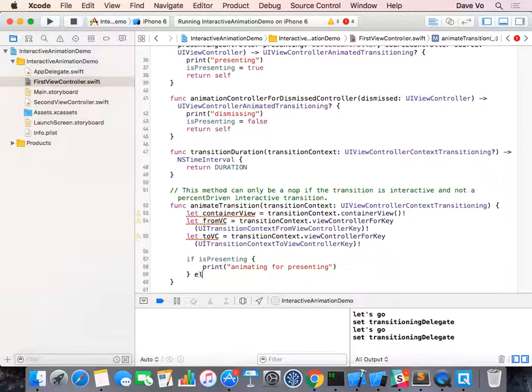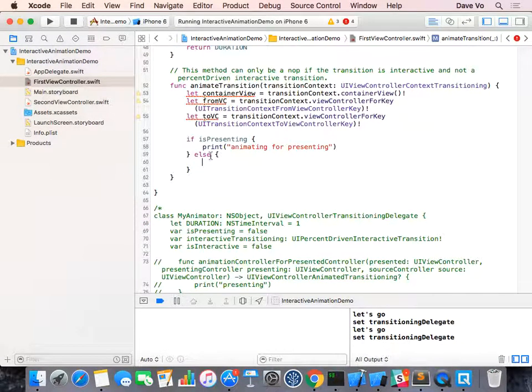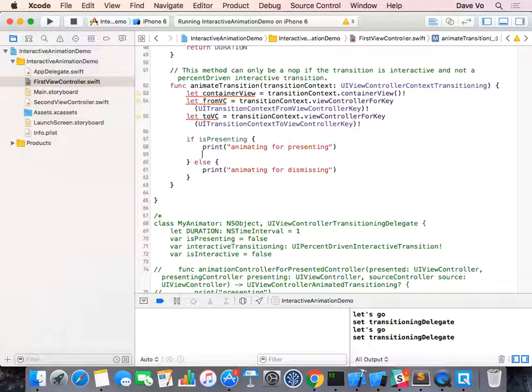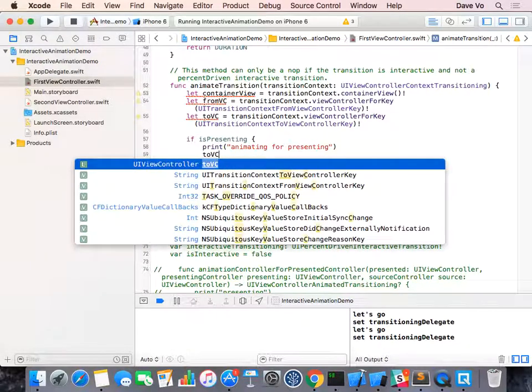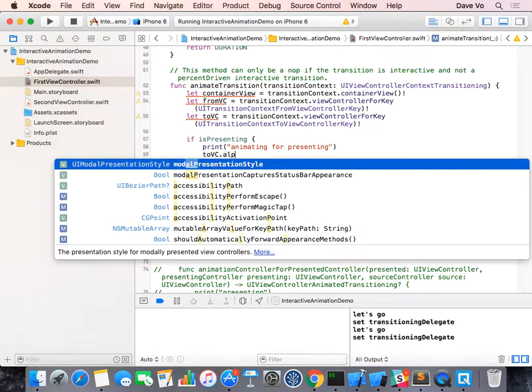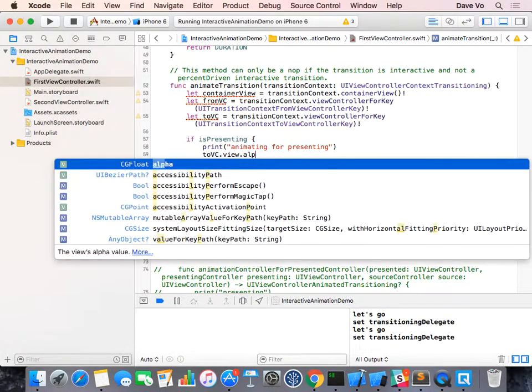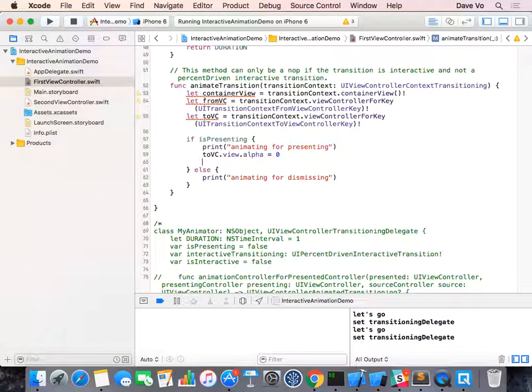right? And then else will be animating for dismissing. Okay, so we do this one first. What do we want to do with this one? We have the from view controller, meaning the first view controller. We want to move to the second view controller, right? So let's apply some of the animation we learned last week. Let's say I set the to view controller's view dot alpha to 0, meaning that I made that one transparent.